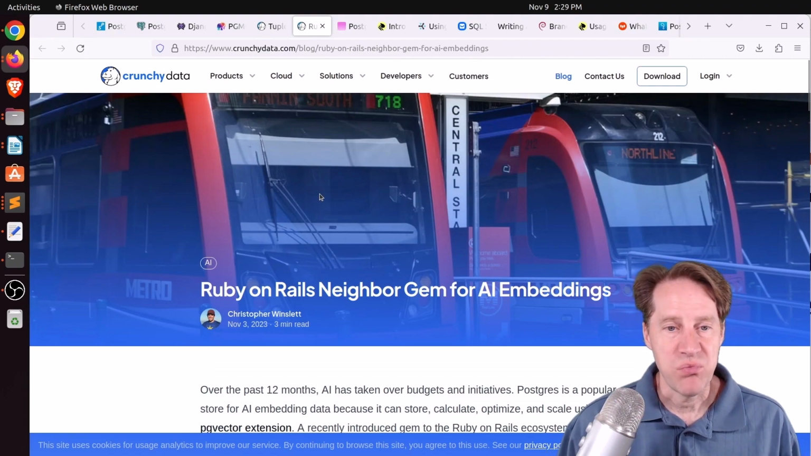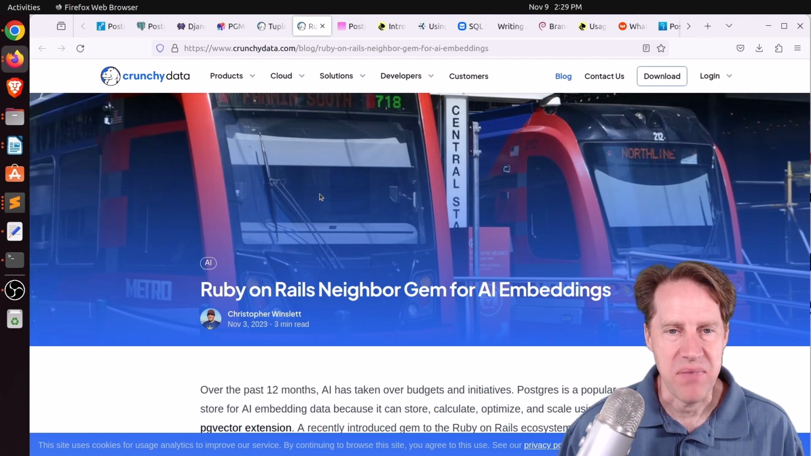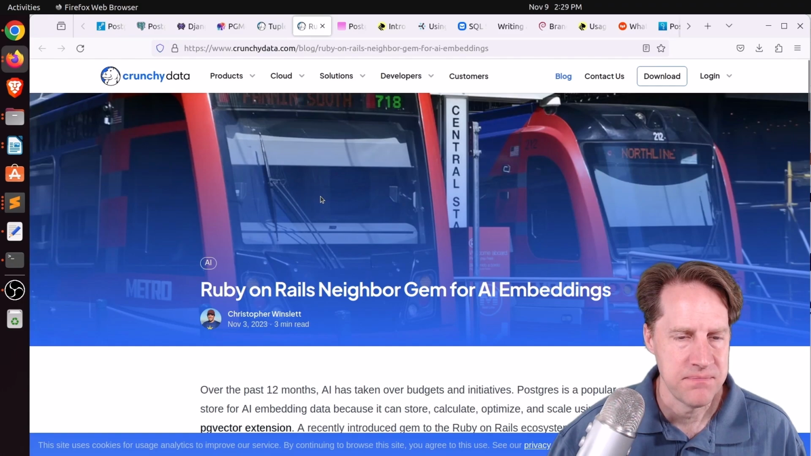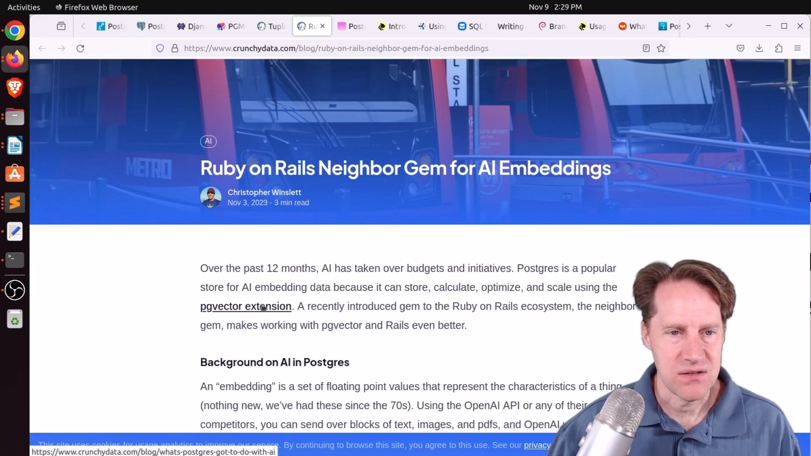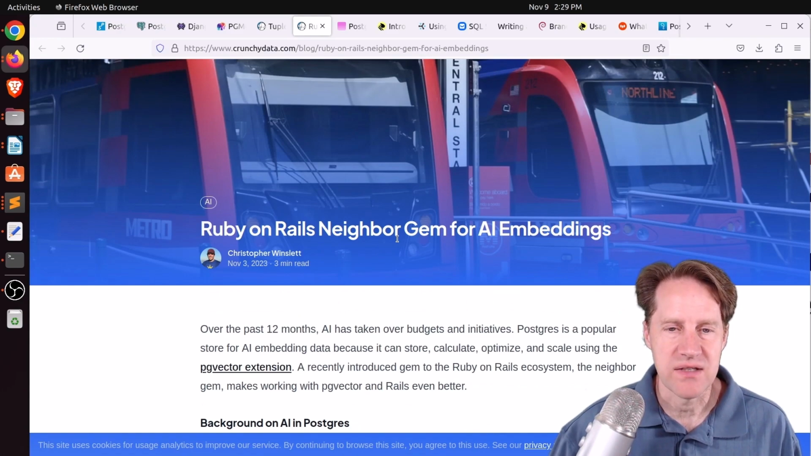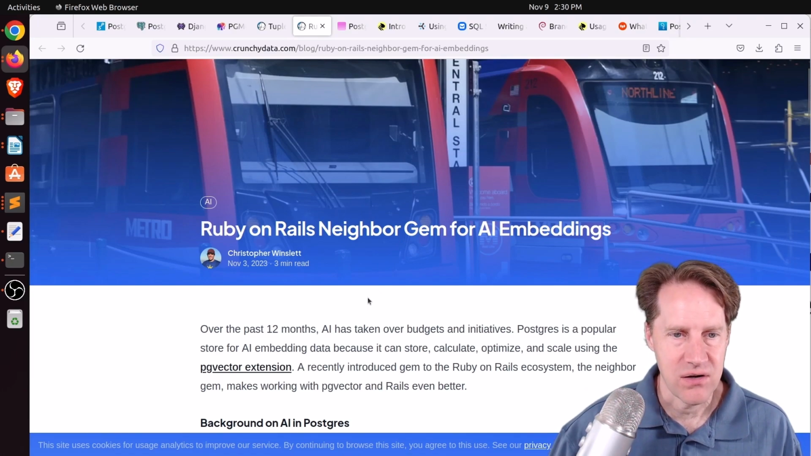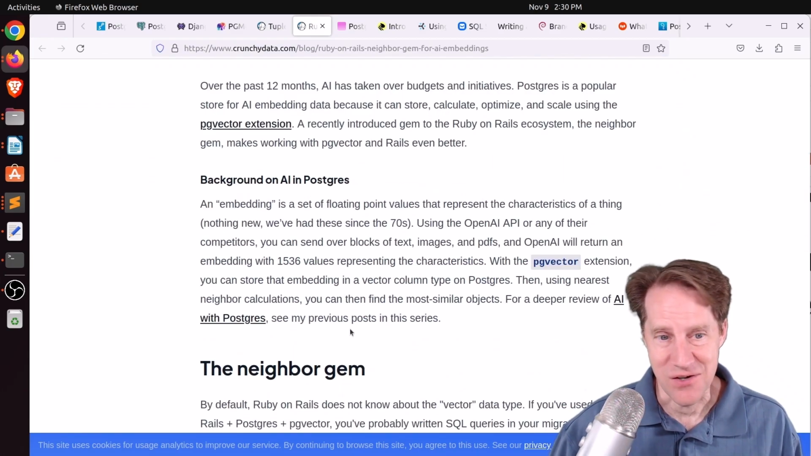Next piece of content, "Ruby on Rails Neighbor Gem for AI Embeddings". This is from crunchydata.com. And the primary author of the pgvector extension, Andrew Kane, also writes a lot of Ruby gems, which are libraries for the Ruby language, because I think that's what he does, I think at Instacart. And he's developed a new gem called Neighbor. Why? Because it helps do nearest neighbor searches.